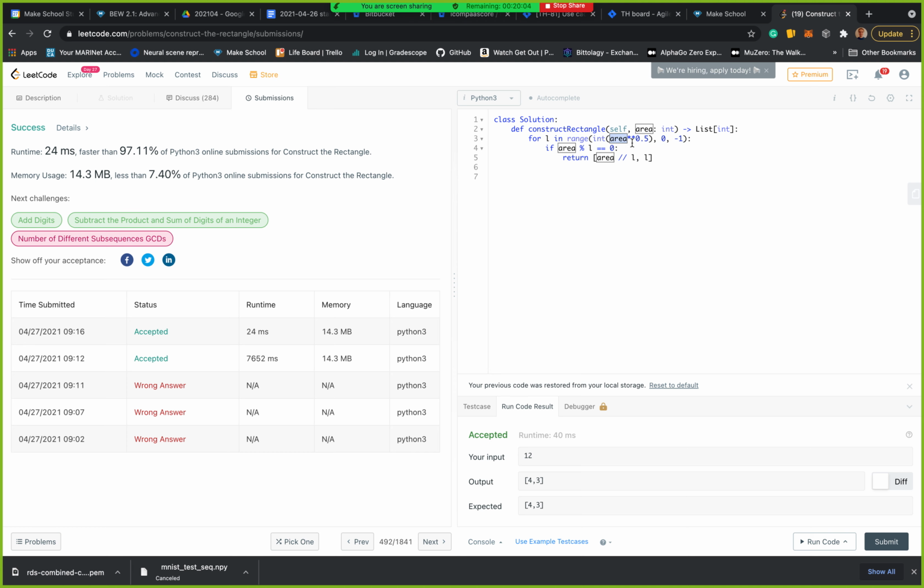Because area times half, it starts at 6, right? And it's going to 0, and it's minusing 1 every time. So the first L should be 6. Area modulus L is equal to 0. Pretty sure, right? Because yeah. And then you return area divided by L, which is 2, and L is 6. That is so strange. How does that work? Yeah.